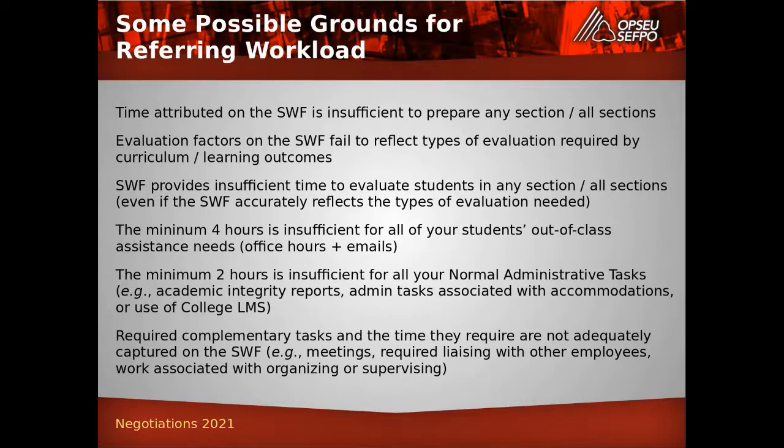You could be communicating a complaint around the complementary functions, which are discussed in video number 4. Specifically, perhaps the minimum 4 hours is insufficient for all of your students' out-of-class assistance needs, whether you decide it's best to spend those 4 hours on office hours or on emails or on some mixture of the two. Perhaps you'll find that 4 hours is simply not sufficient, even after you have mutually agreed to a workload that only provided for 4 hours.